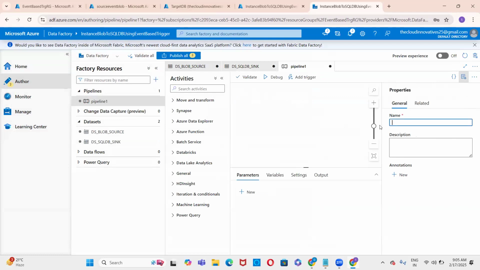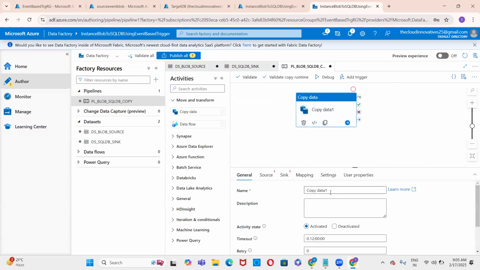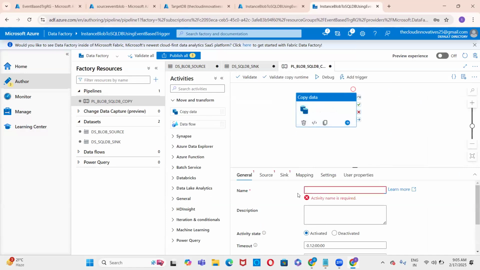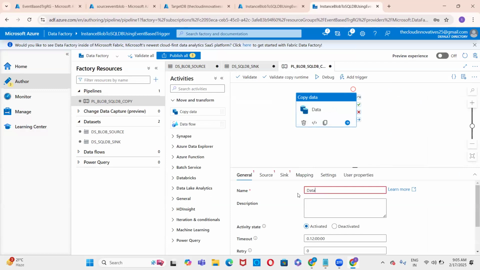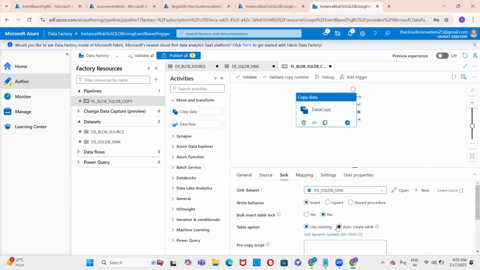So now, guys, the actual job PL underscore blob underscore SQLDB copy. That's it, guys. So select the move and transform, drag and drop the copy activity. And now here you have data copy, some name. Now select the source, select the sync. That's it, guys. So here I'm using the auto create table.